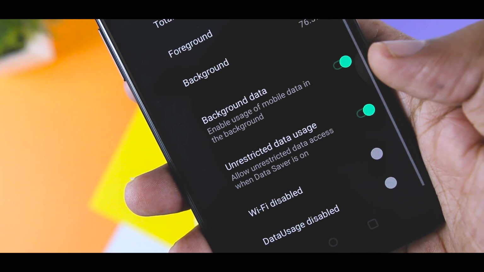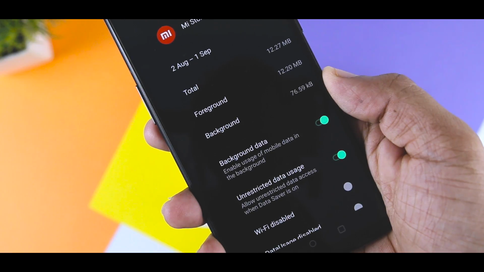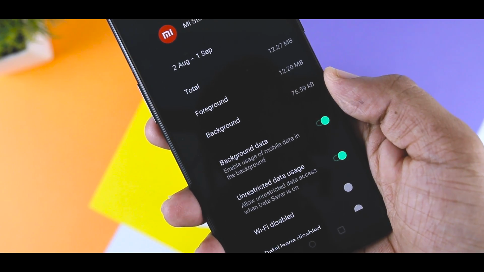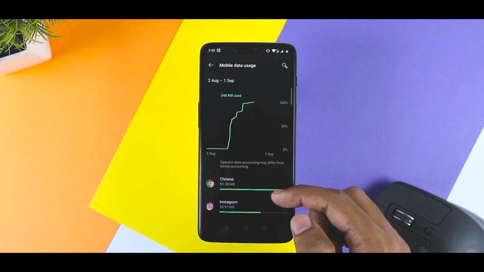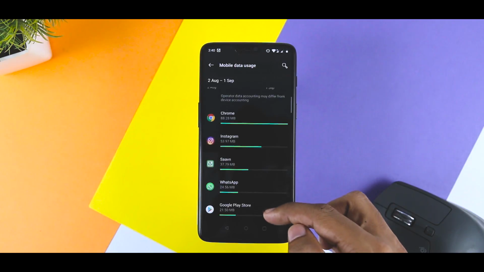If you find that background data is too high for an app and you don't need the app to stay in the background at all times, tap on Restrict App Background Data. This ensures that the app will consume data only when it is open and thereby use less data.